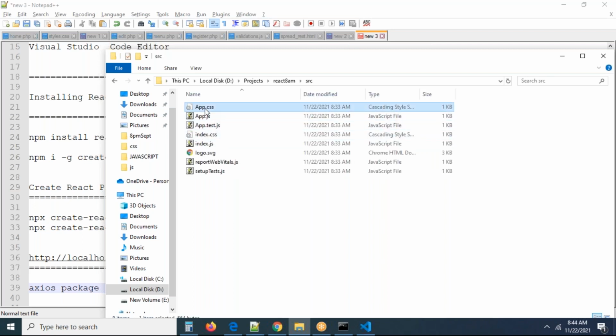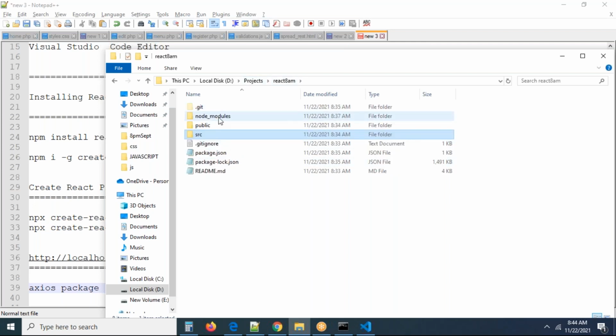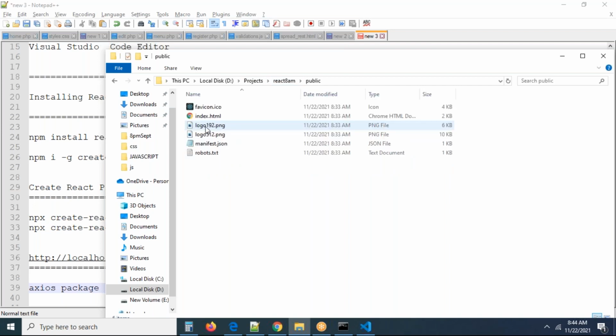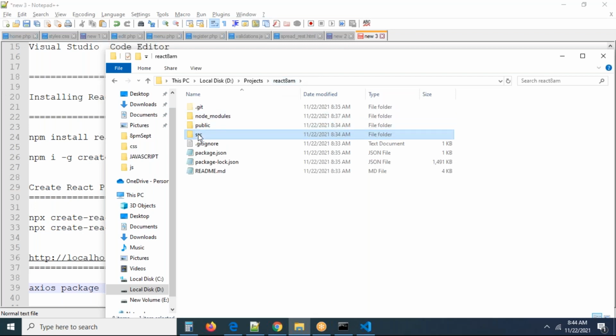By default, you are able to see some files and folders, right? These are the files and folders we are able to see. Here the main files are app and index only. What are this app and index? I will explain this diagrammatically tomorrow, don't worry. And in the public folder, index.html is the main file. In src, app.js and index.js are the main files.